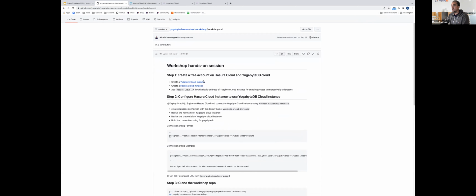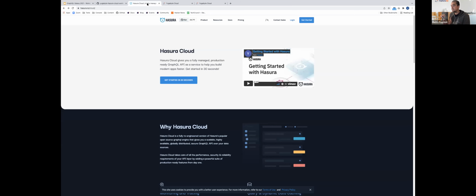So the first thing: create a YugabyteDB cloud instance, create a Hasura cloud instance, and make sure that we have network access. So that's step one. So let's first go to Hasura. If you go to hasura.io/cloud, we'll be able to go ahead and get started.